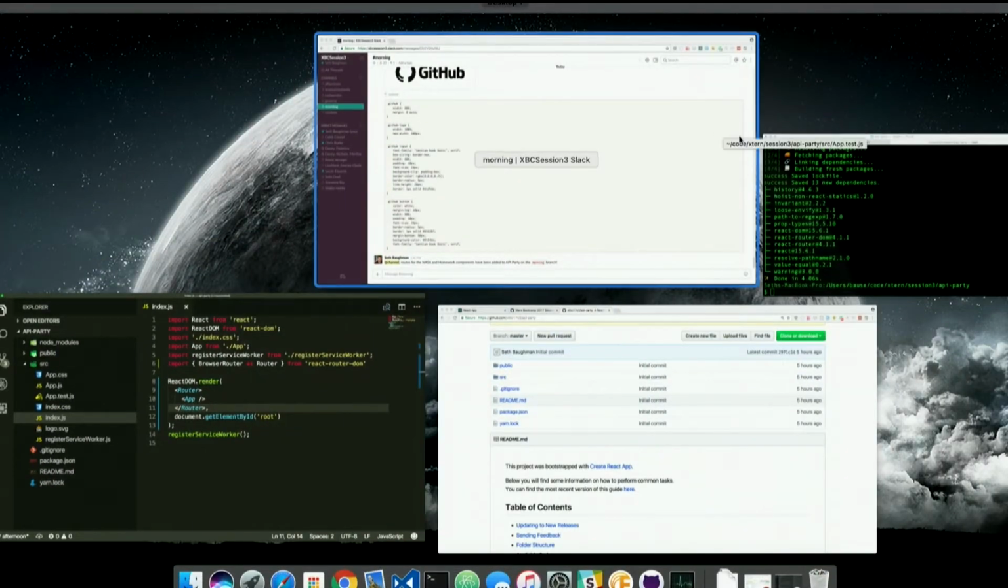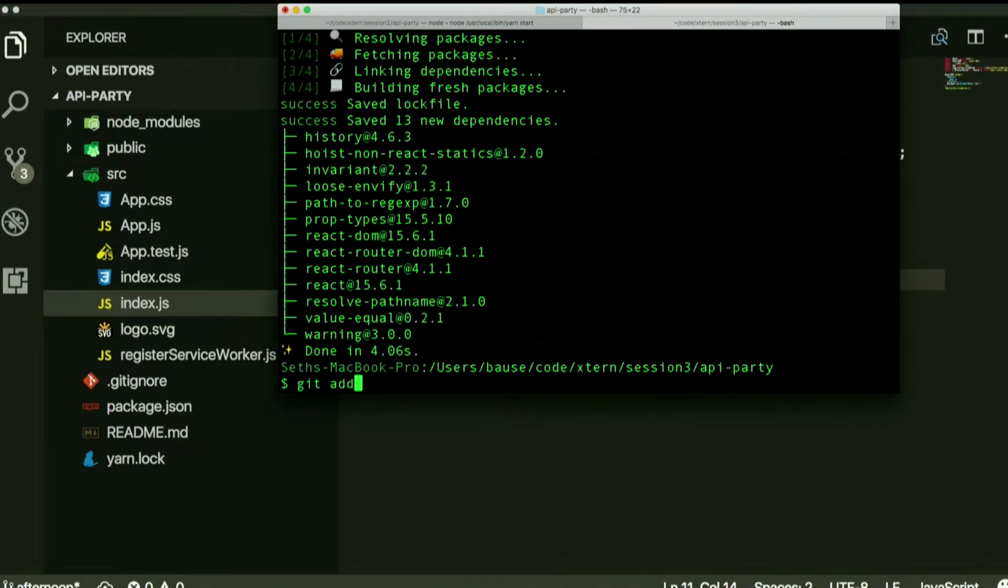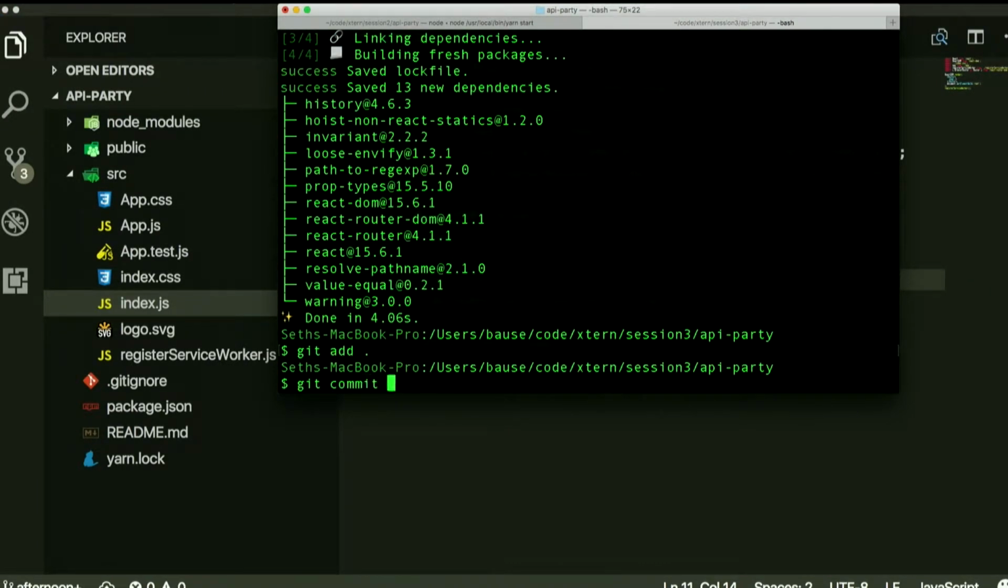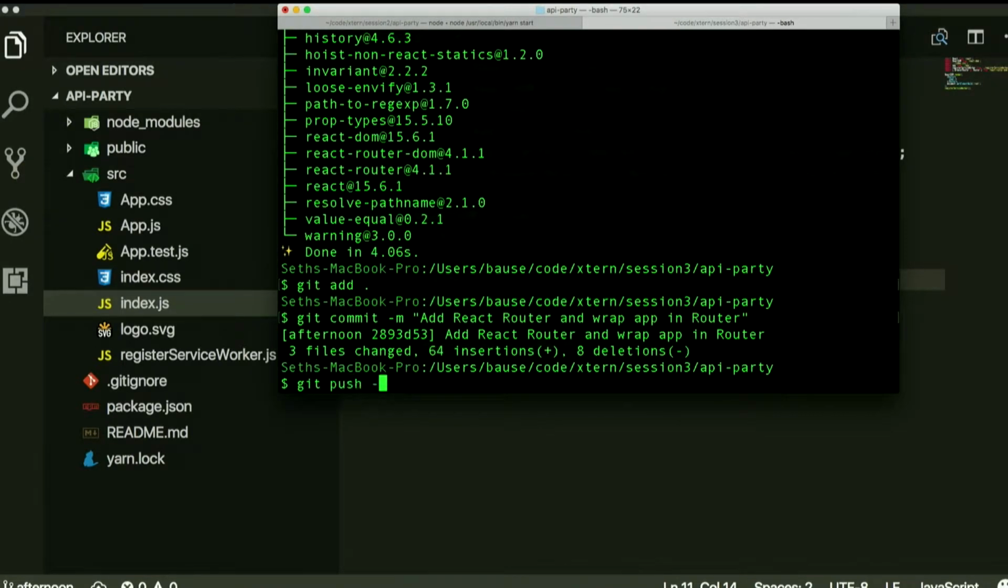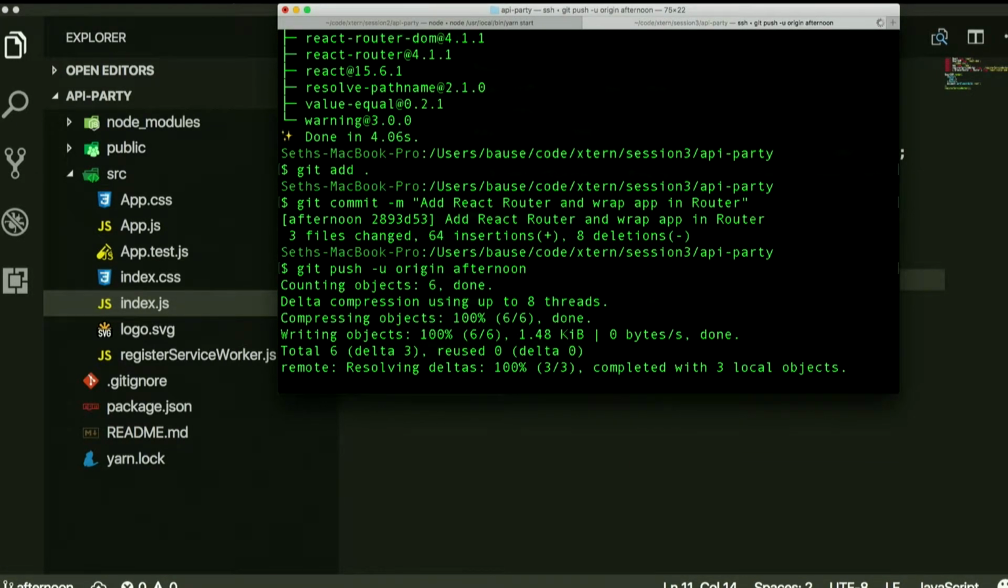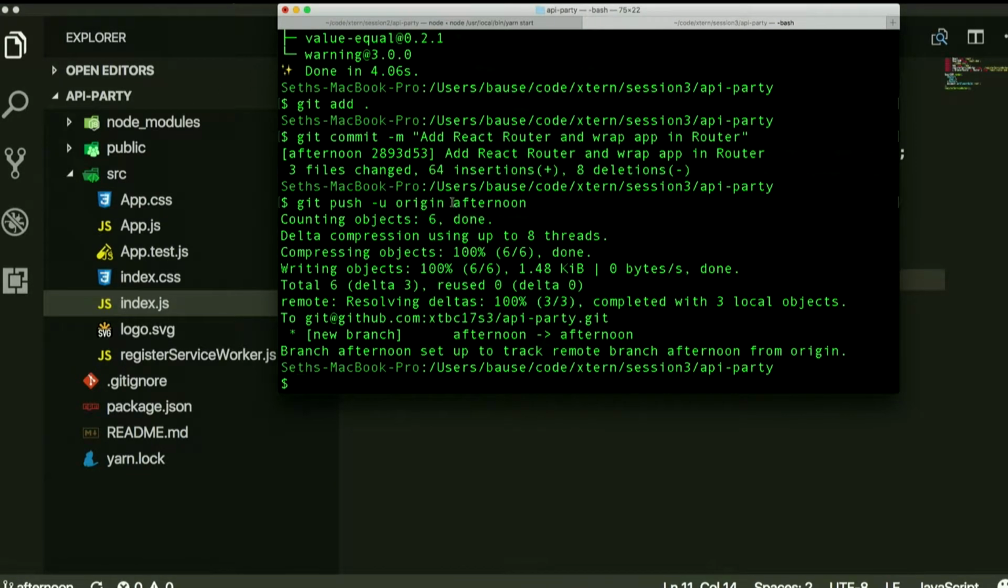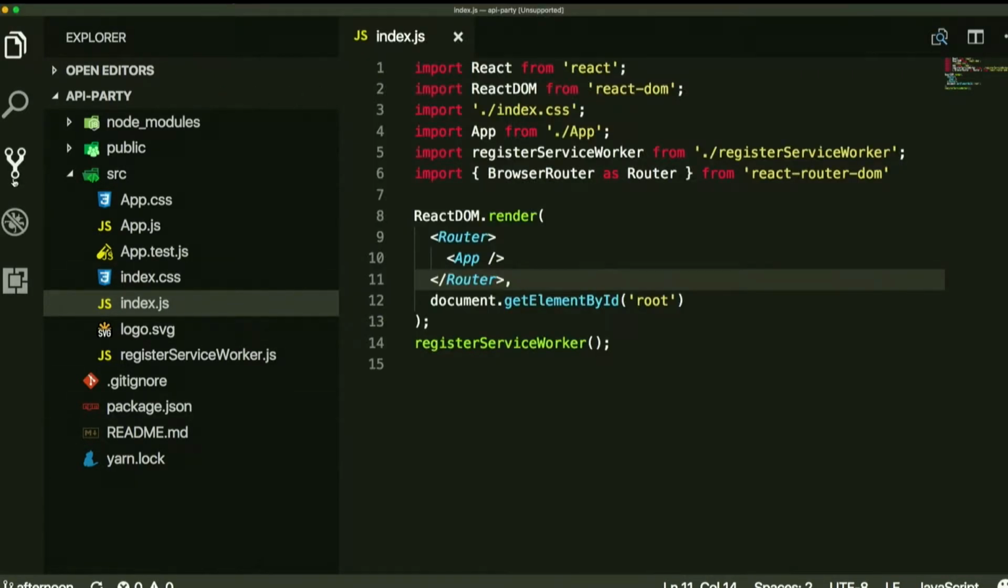So I'm going to go ahead and commit that. Say, add React Router and wrap App in Router. Now you guys already did the push -u origin master. I assume you're still on the master branch. So from this point on, we're just going to use the tools in here now that we've set it up as our default push location.